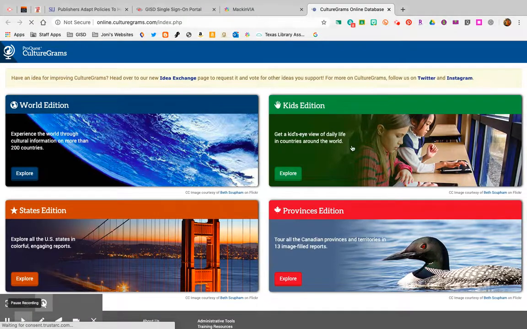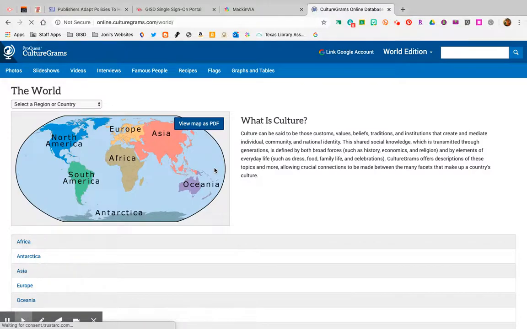And here we are on the home page of CultureGrams. Now, you guys are going to be using the World Edition of CultureGrams. So right here where it has the Explore button, you are going to choose this. It has information on more than 200 countries.